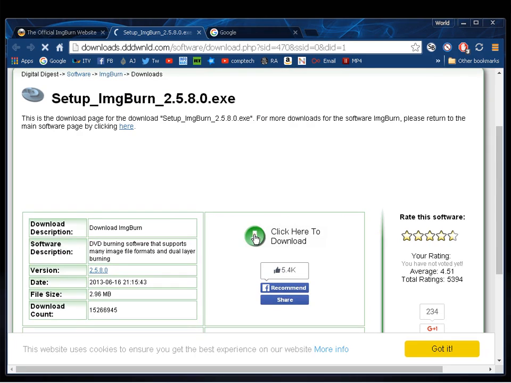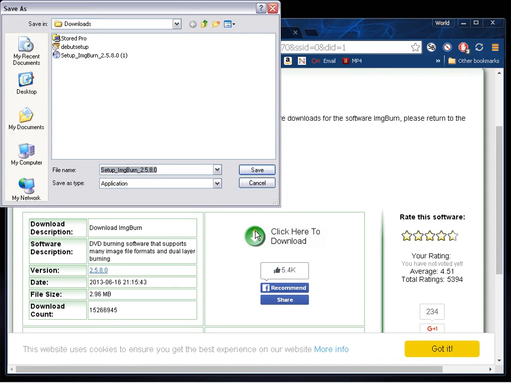So you click on the download button. It will then obviously bring you up for your save as window. Obviously, as you can see, I have already got the file, which is the Setup Image Burn file, but you would just click save. That will save your file into your downloads folder. Once it's downloaded, obviously you're going to double click on that setup file and just go through your normal program installation.